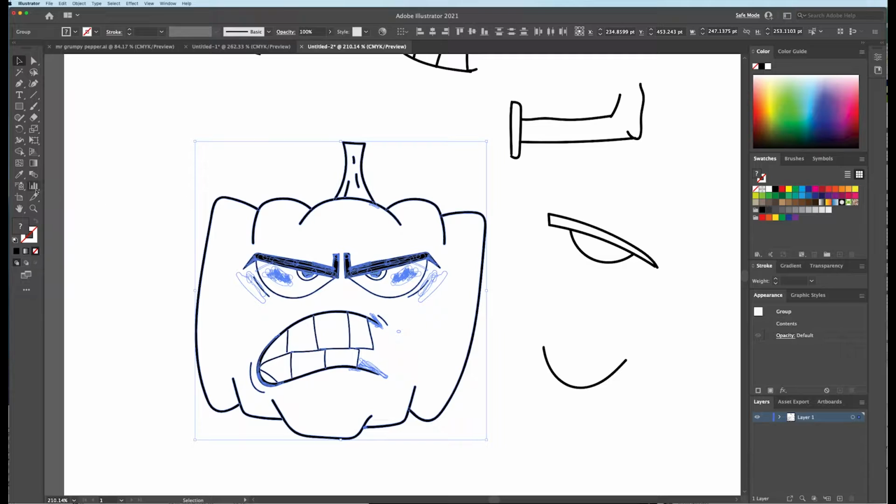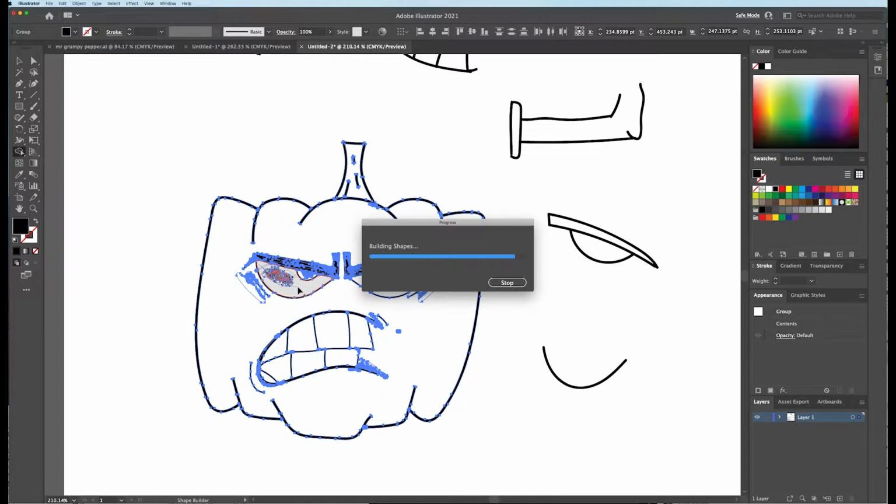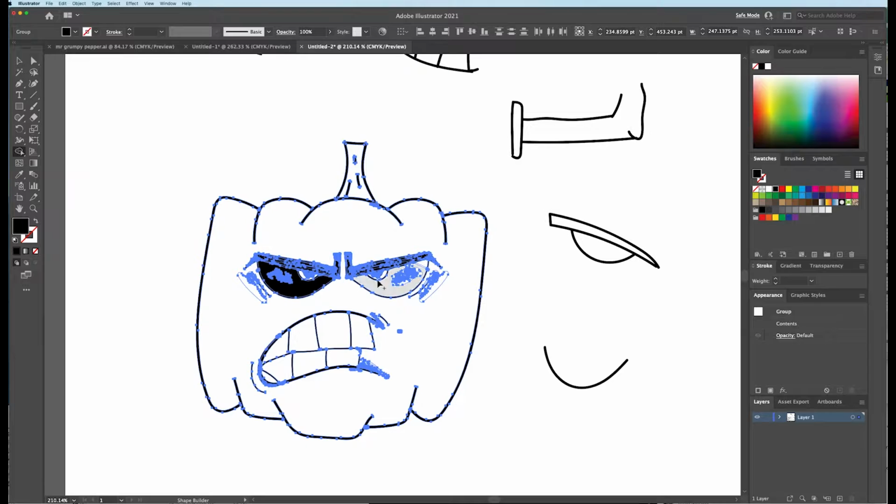So selecting everything again, going back to the Shape Builder tool, now I'm doing the eyes. And if you click and drag when you're in the Shape Builder tool, then you can add other shapes that are in there. Looks like there was some detail. I just scrubbed over it so that the eye you could fill with one color. And it fills with black automatically, but you can change that once you're finished.